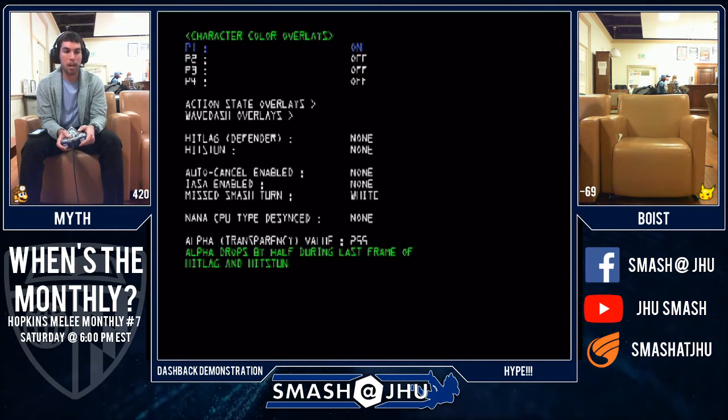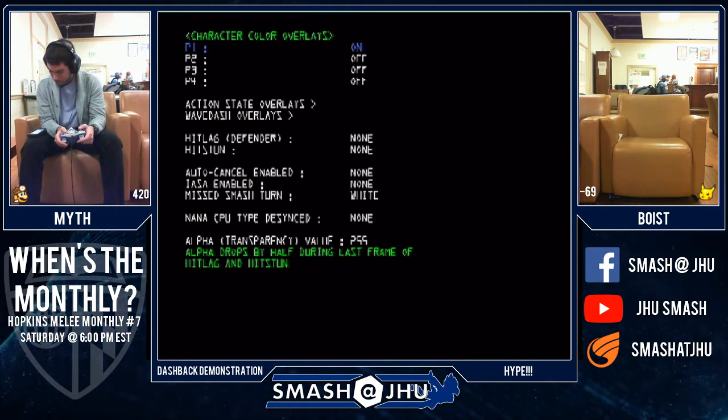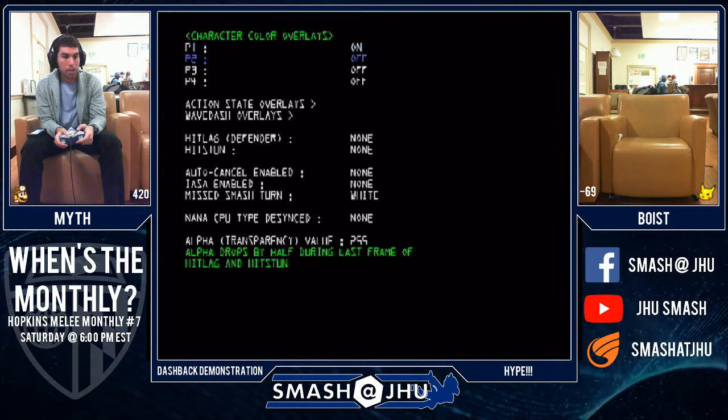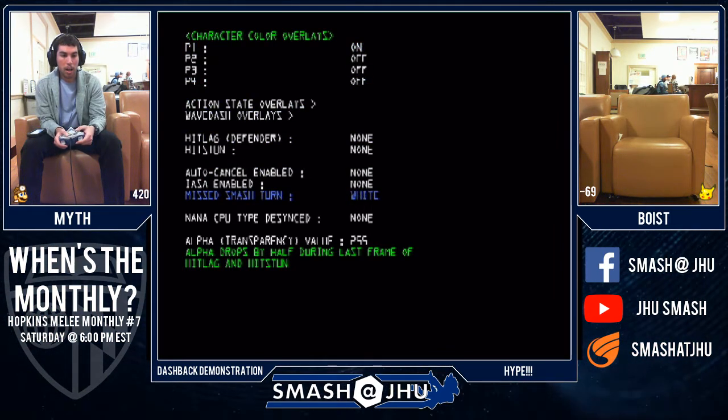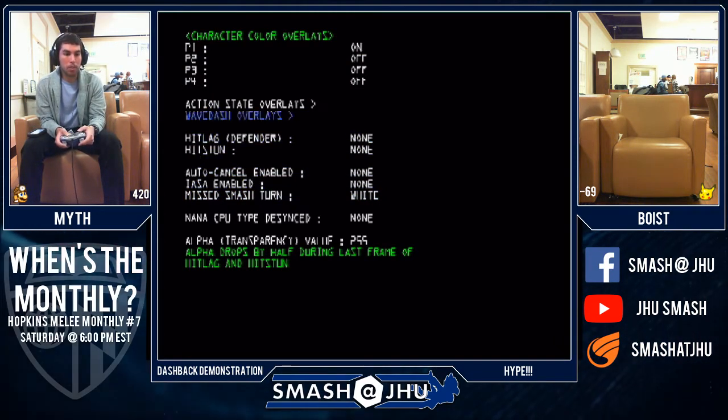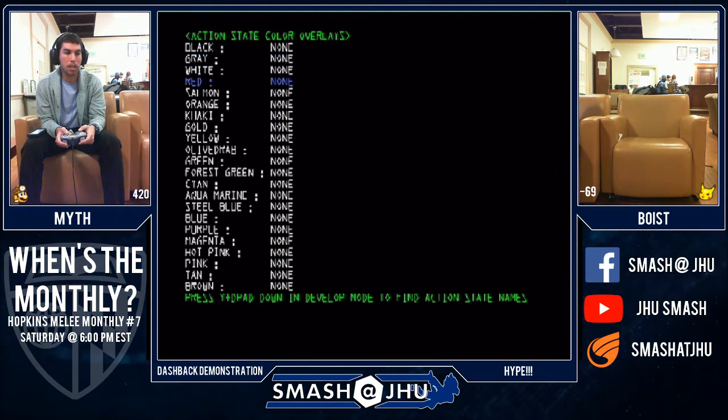All right, and then next, we're going to go into color overlays. You want to make sure that whatever port you're in, the color overlay is on. In my case, I'm in player 1 port, so we're going to turn that on. Now right here at the bottom, where you see miss smash turn, this is important. You can put whatever color you want. I usually use white, but we're going to activate that. If you want, you could do in action state overlays, a different color for something like dash. We're not going to do that. I don't think it's necessary, but that's just another option.